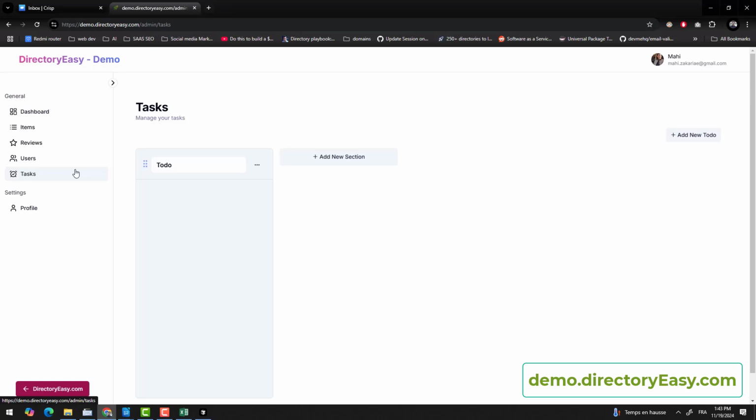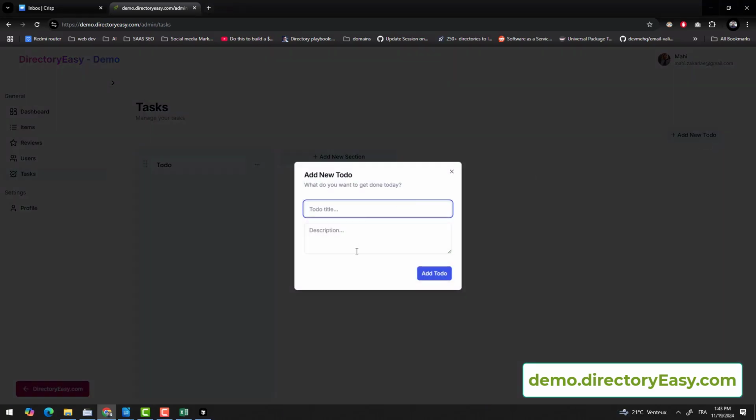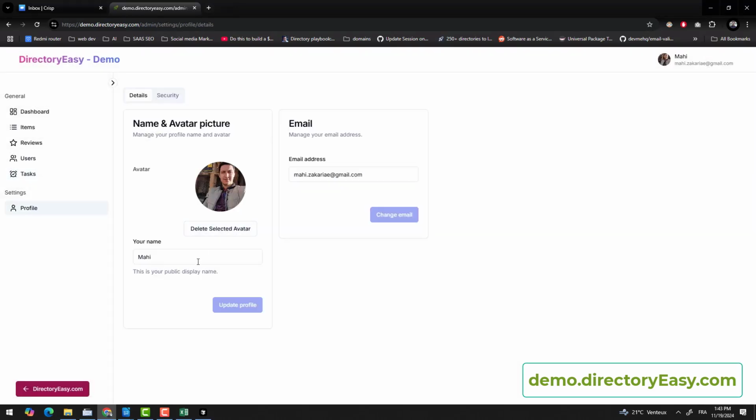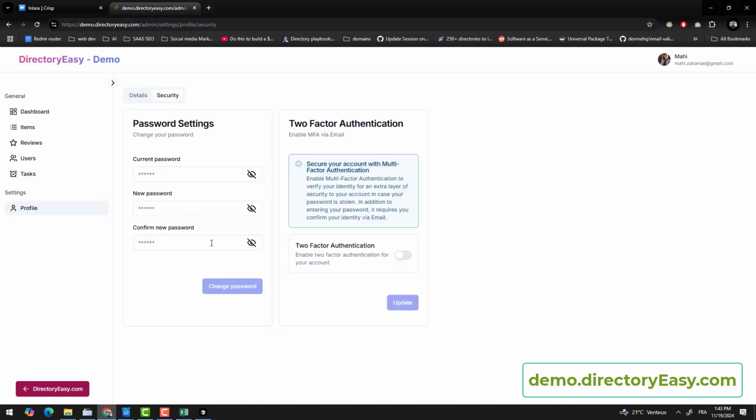Next is the task manager, which is a sample Kanban board where you can add and manage tasks or notes for future actions. Finally, we have the profile section. Here users can update their names, profile pictures, or change their passwords if they're registered using their credentials. And for enhanced security, users can easily enable two-factor authentication.